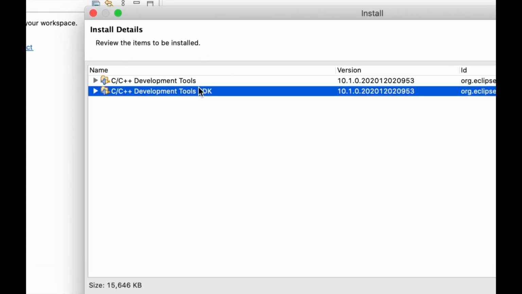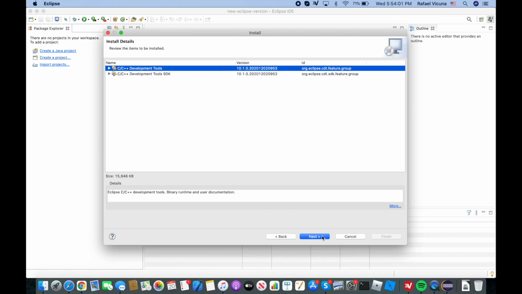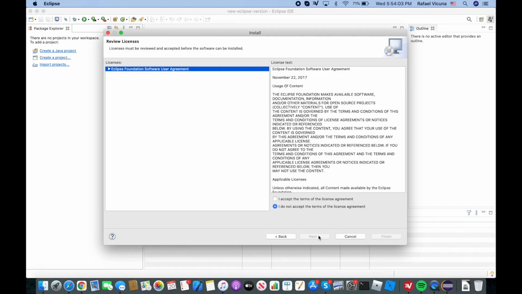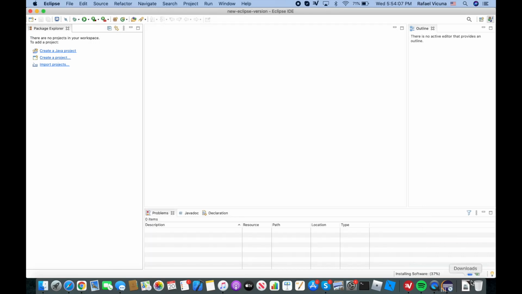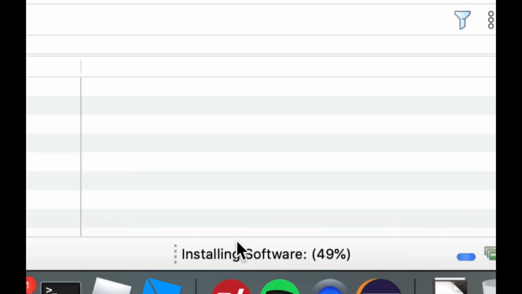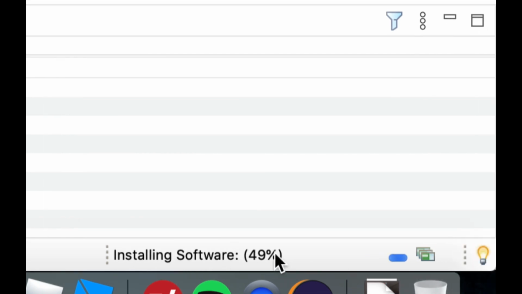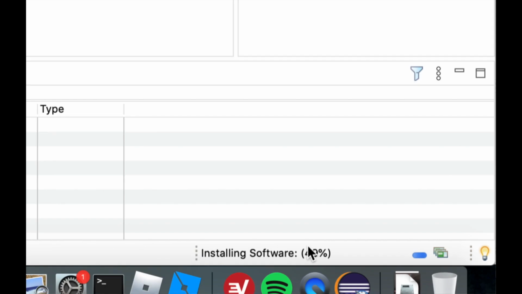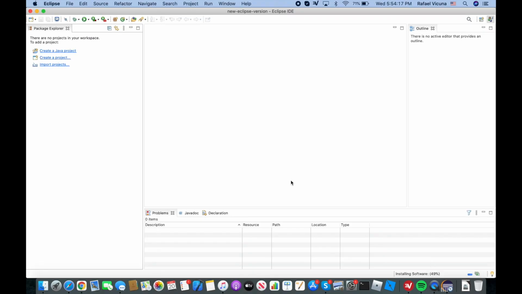Make sure, verify that you've got everything you need, and click next again, and accept the terms, and then click finish. So to know you are installing it successfully, you'll see the percentage down at the bottom right corner, okay? Just so you know that it's working. Because you might be wondering where is it working, is it not working? Well, you can tell from the bottom right corner, okay?